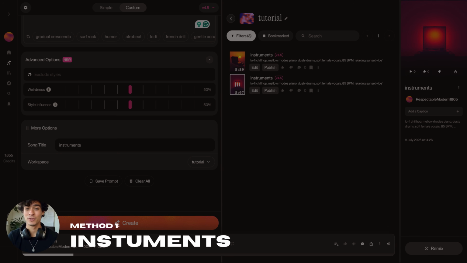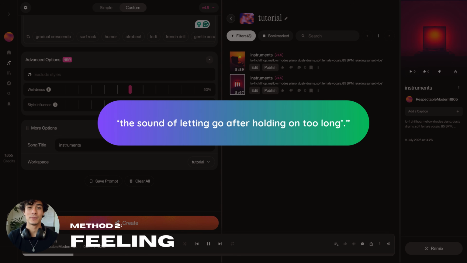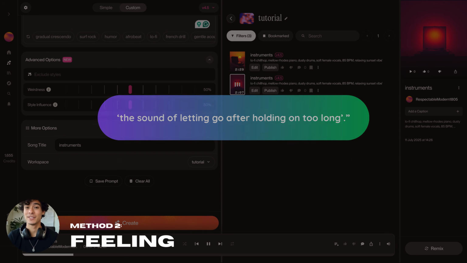Later on, you can mix parts of this with other styles too. Next, you can describe a feeling or emotion. This method is about what the song feels like, not what it's made of. Just describe the emotion or moment. For example, you can prompt the sound of letting go after holding on too long. Let's put that in and listen to what it sounds like.